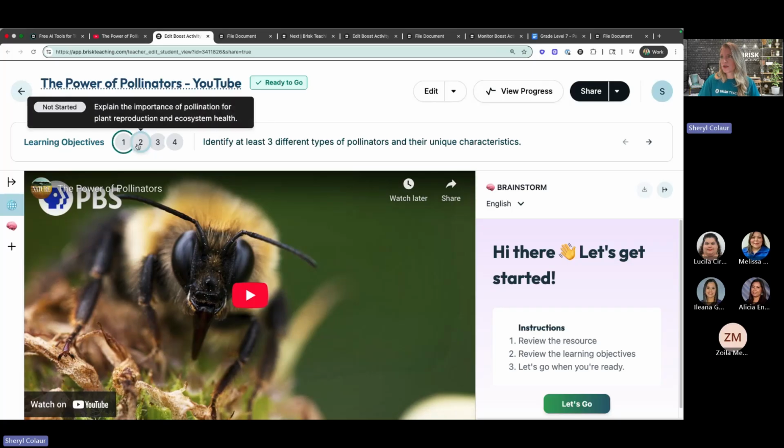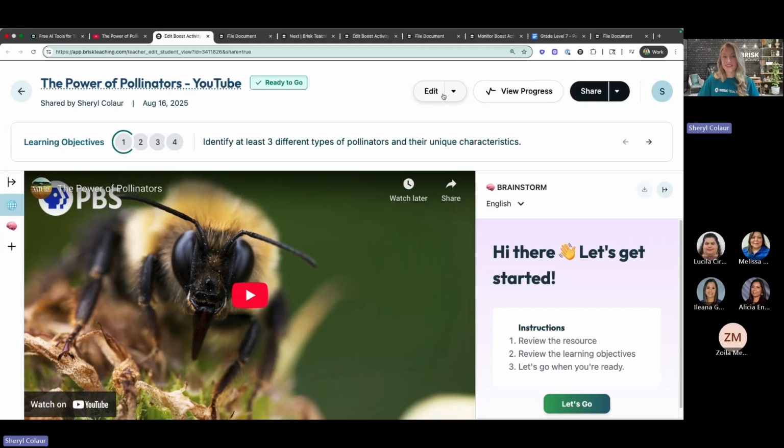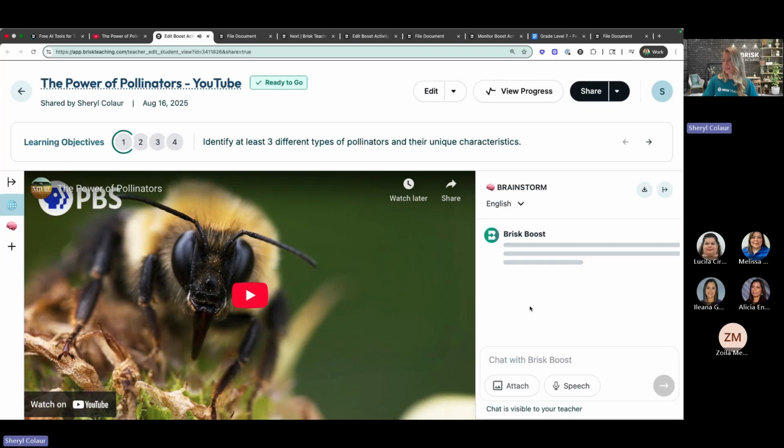The learning objectives are created. The edit button's at the top. So again, you can refine the AI role. You can also refine the learning objectives. And then we're going to click Let's Go for this brainstorm.